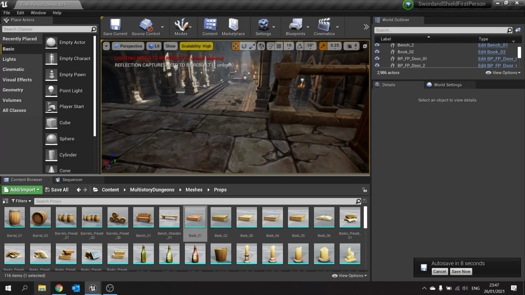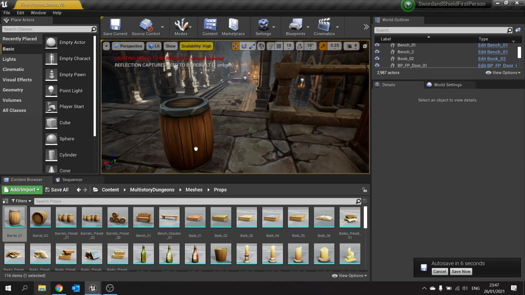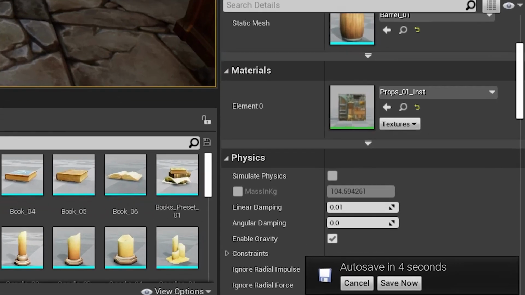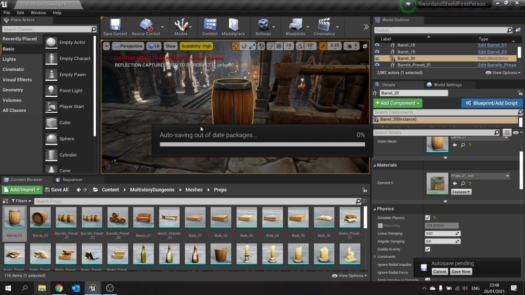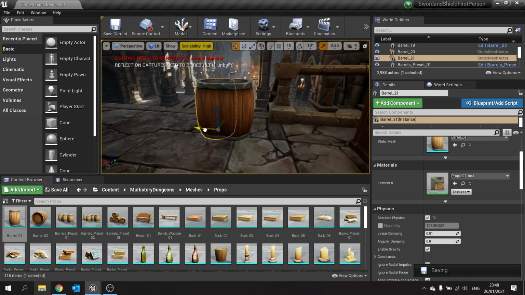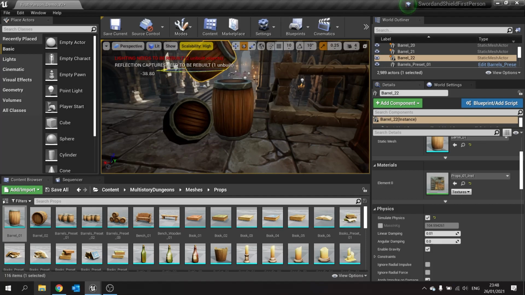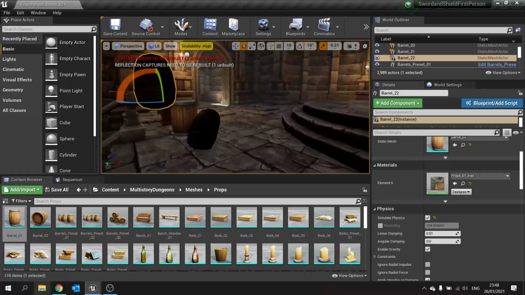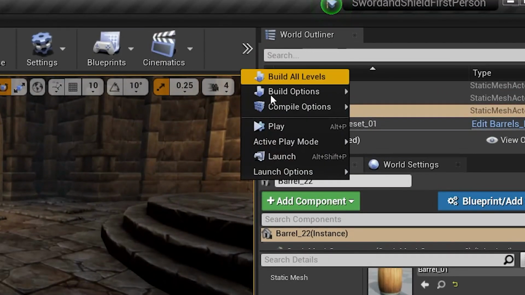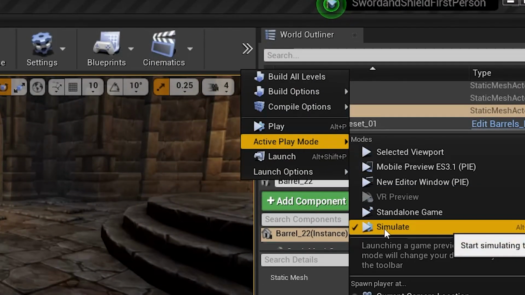So let's get started. I'm going to drag in a barrel from my prop list, and then I'm going to go to the right hand side and tick the simulate physics button. I'm then going to place this in the air a little bit and then duplicate copies of this around, give it a bit of rotation, a bit more placement here, like so. I'm then going to go up top and hit the active play mode for simulate.